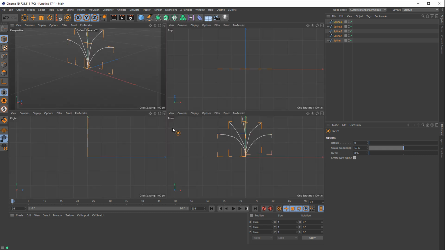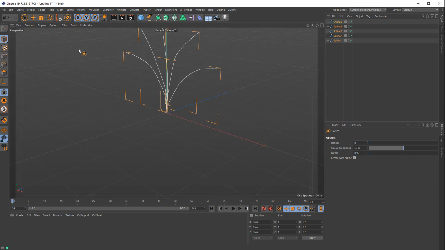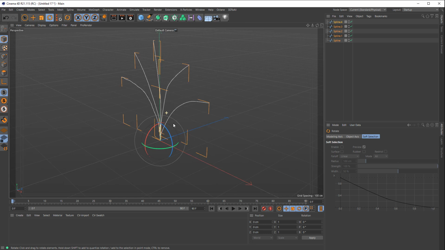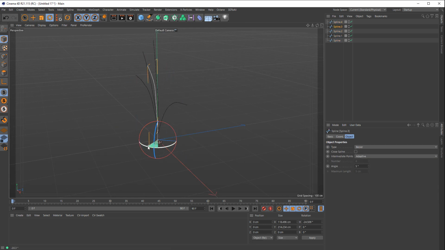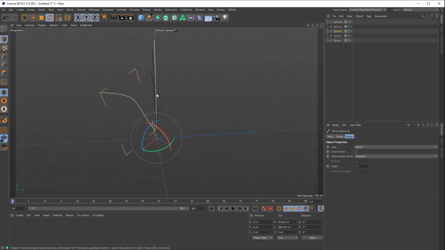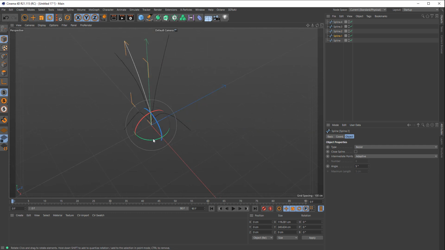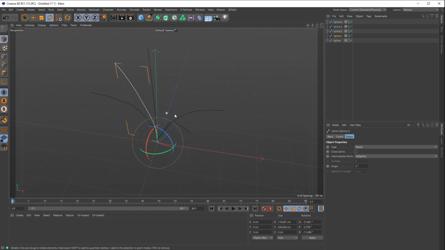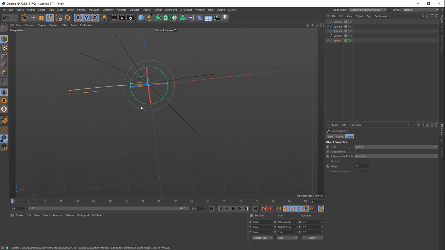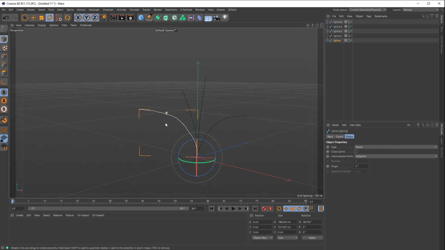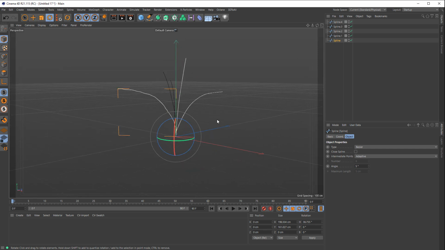I'm going to middle click back out and into the perspective view again. I'm going to grab the rotate tool and then rotate each one of these individually just a little bit. The goal here is to just fan these out, make it look pretty random, and just help it out just a little bit, just like so. That looks good.